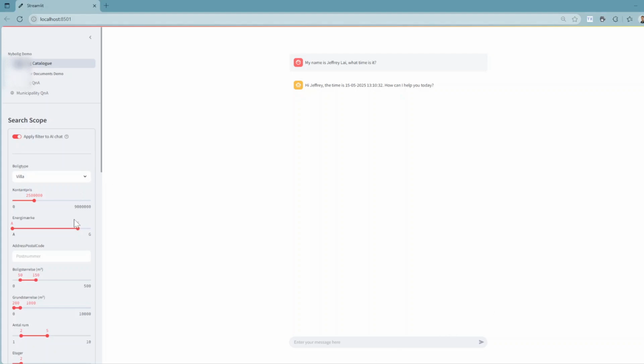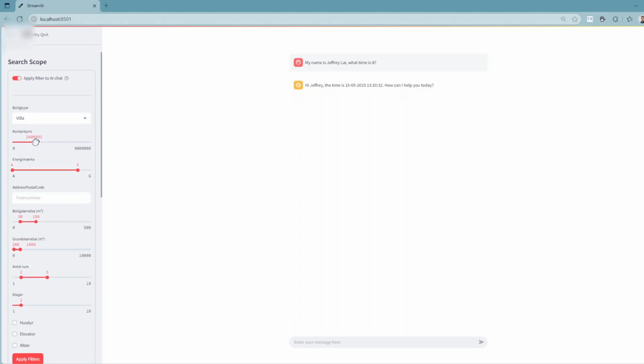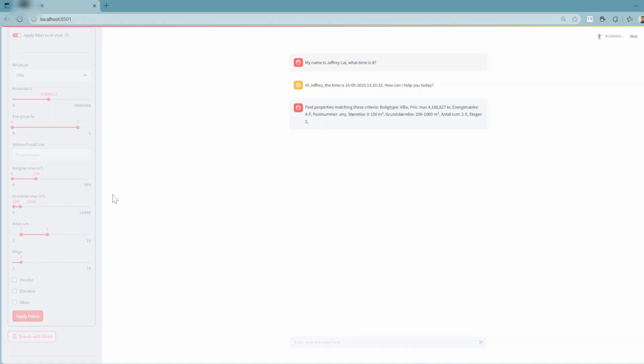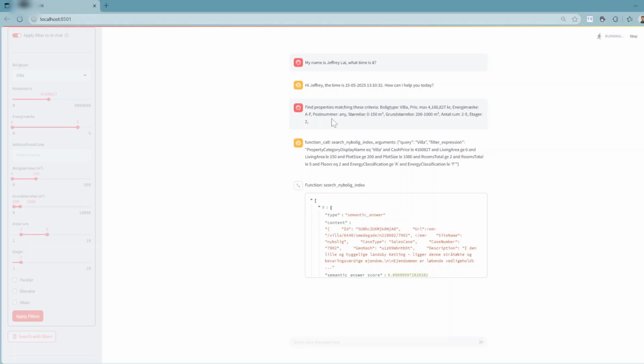So let's say I want to find a property within this scope. It needs to be a villa and costs less than 5 million. Yeah, it needs to be a decent size of apartment. And let's apply the filters and search. This is just a regular search. But what it does is it tries to find a property within this search scope.